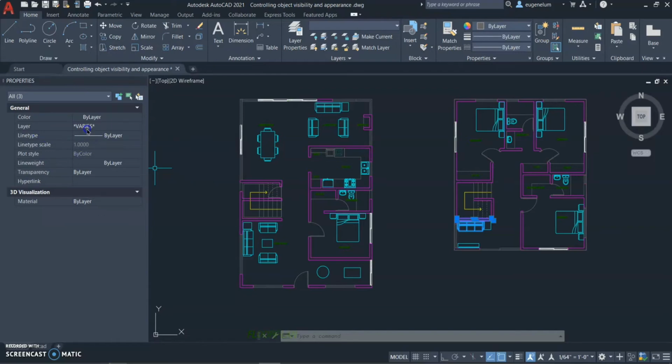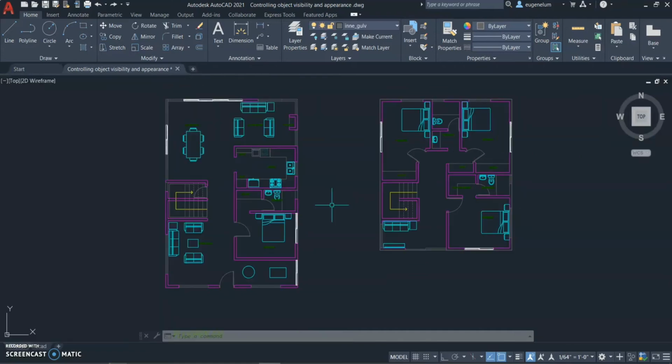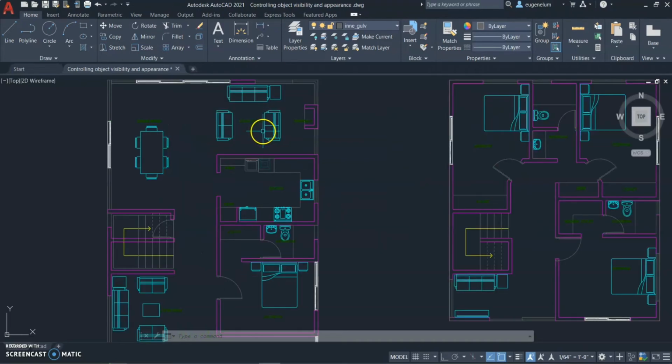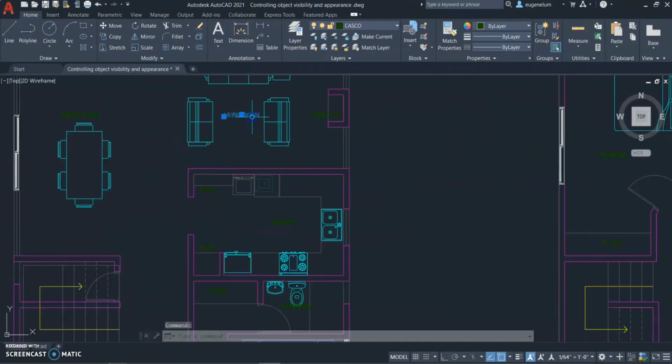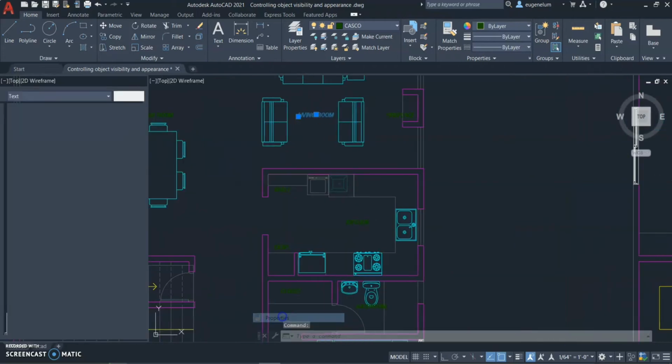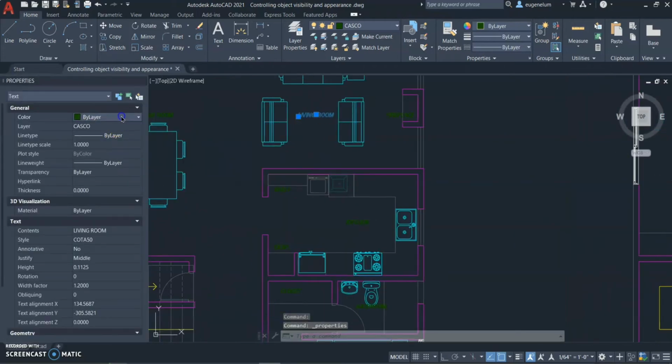And if you select multiple objects and they are using different layers, then you will see varies at the layer row. Okay, now let's change this font color using properties. Just select the text that you want to change and select the color that you want. And for other properties like line type, line weight, same as color, just select the object and change it using object properties.